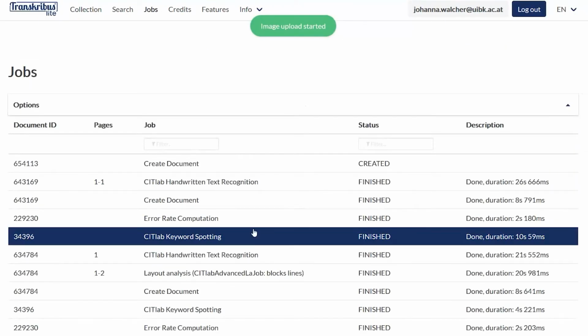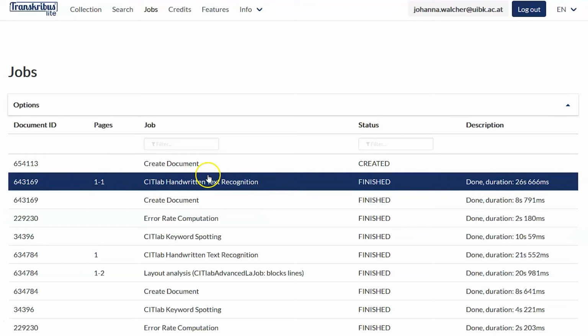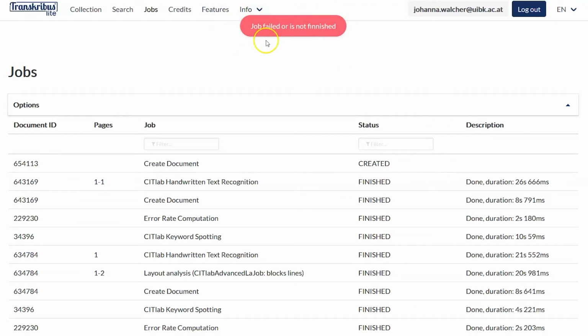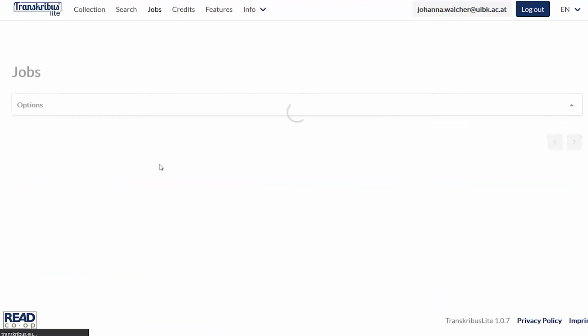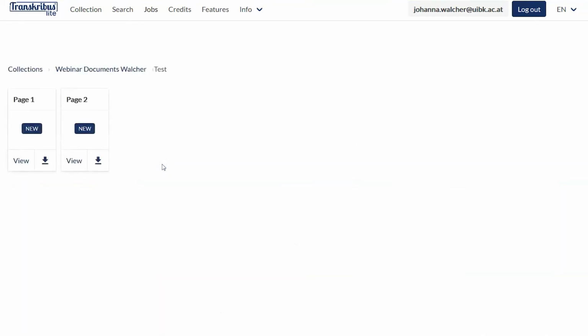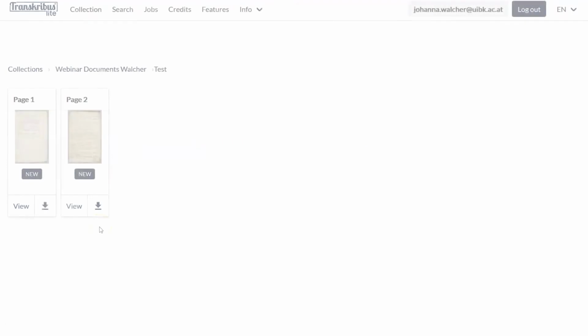You will be redirected to the Jobs page to view your upload job. You can see the status of the job and can get to the image via this job line. And now we can see that the job is not finished yet. Please reload the page in order to see if the status has changed. Now it is finished, and by clicking on it we will be directed to the single page view.